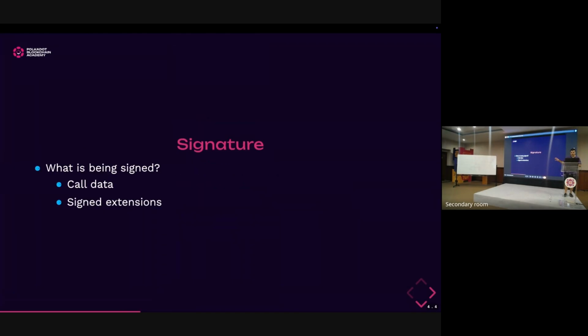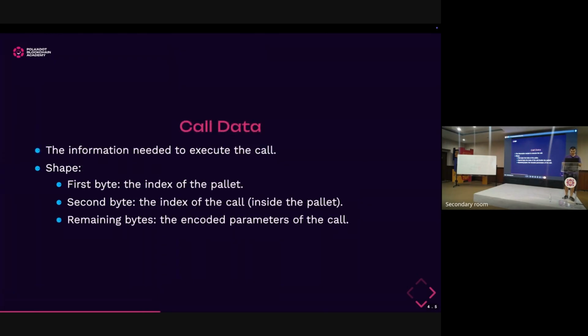All right, so as we said before, what is being signed? The call data, for sure, we need to sign it. And then this extra thing, which is part of what is inside the sign extensions. Okay, the call data, I already explained before. It's the information that is needed to execute the call, right? Again, as we explained before, the first byte indicates the index of the pallet, the second byte indicates the call itself, and the remaining bytes are the arguments of the call. So far, so good. If anyone has questions, please let me know.